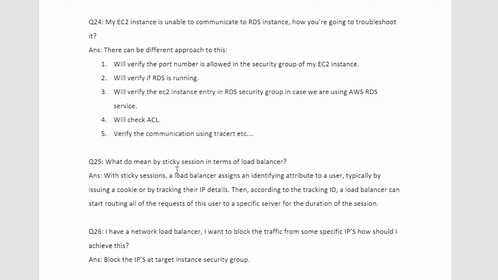The next question is my EC2 instance is unable to communicate to RDS instance. How are you going to troubleshoot it? For these kinds of questions, everyone will have their different approach. I answered in this manner. Will verify the port number is allowed in the security group of my EC2 instance. Will verify if RDS is running or not. Will verify the EC2 instance entry in RDS security group in case we are using AWS RDS service. Will check ACL. Will verify the communication using the traceroute, etc.